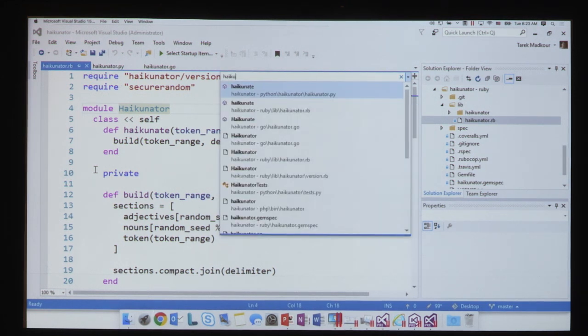If I can only spell. Right? It kind of shows me the symbols that I have. It also shows me the files that I have, tests that I have, all of that stuff. And you can quickly browse between the different ones.